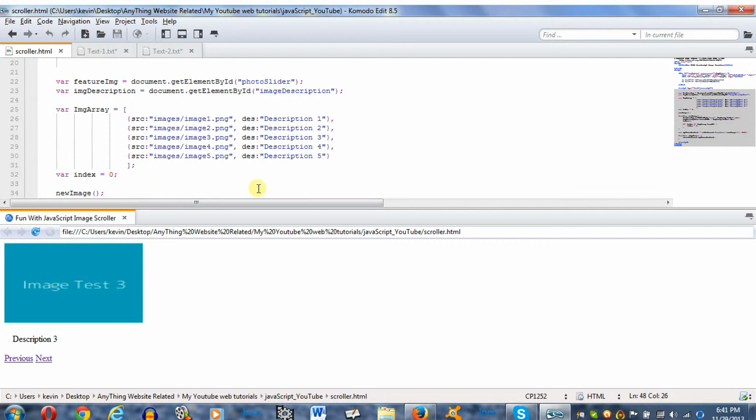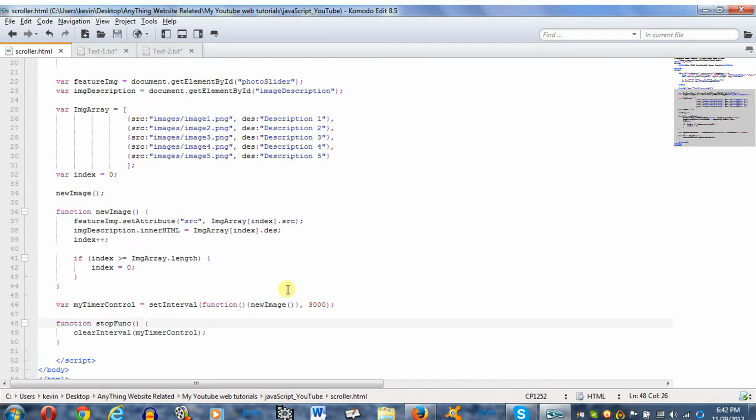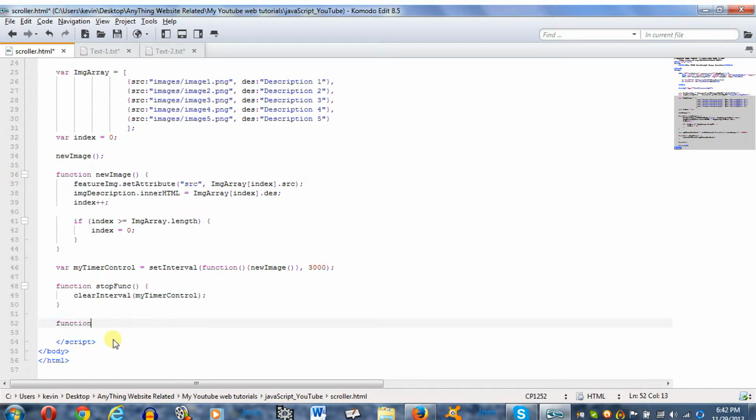And the reason why is because we need to put a function in there that resumes the scroller. So I'm going to go ahead and fix that for y'all. Real simple code. Create another function called function, I'm going to call it resume. Resume func, if I can spell.